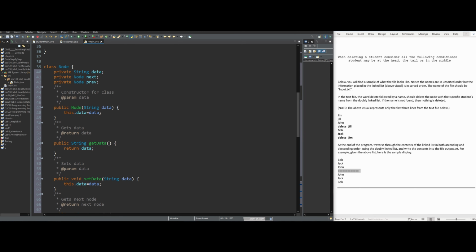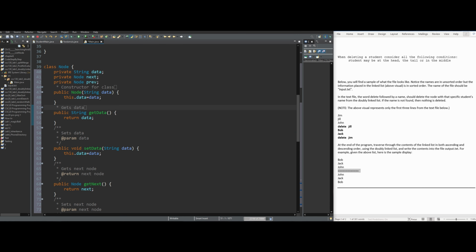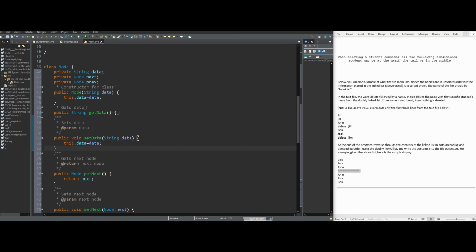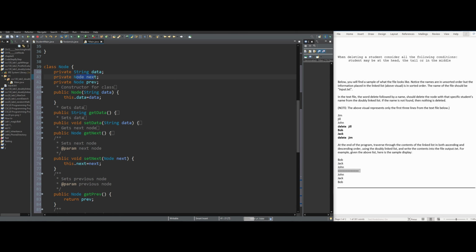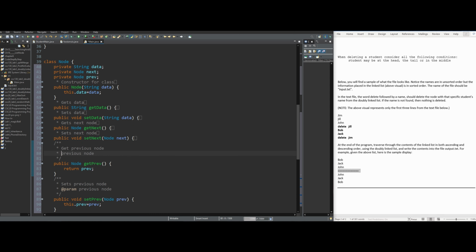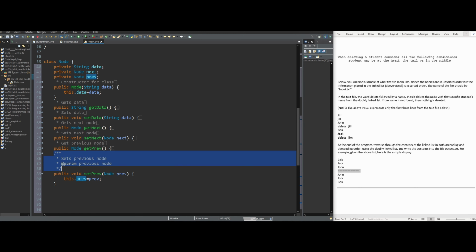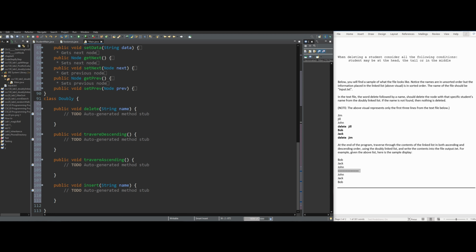So for the node class, we have our constructor first, and then we're going to have this getter for our data. We are then going to have this setter for our data, which sets the data. We are then going to have this getter for our next node, which is this value right here, as well as a setter for it right here. And then after this, we are going to have a getter for the previous node, which is this value. And then as well, we are going to have a setter for our previous node, which will set that node. So that is our node class complete, and we can finally move on to our doubly class.